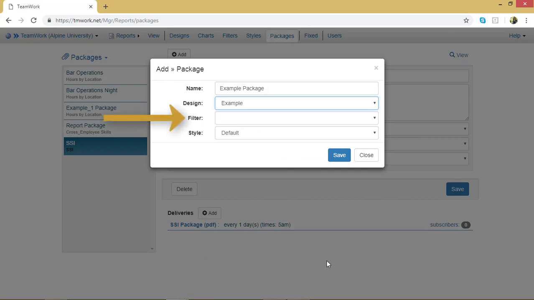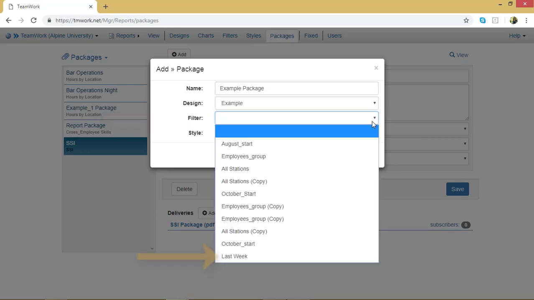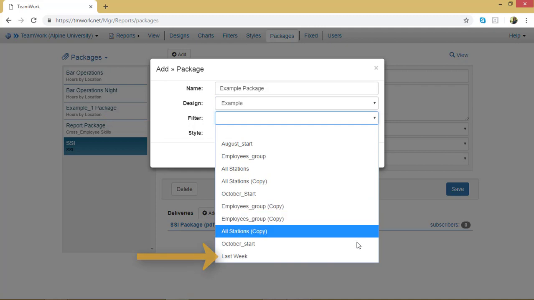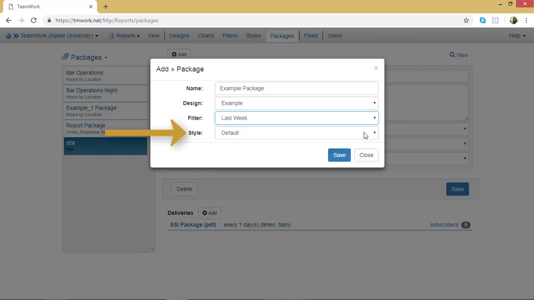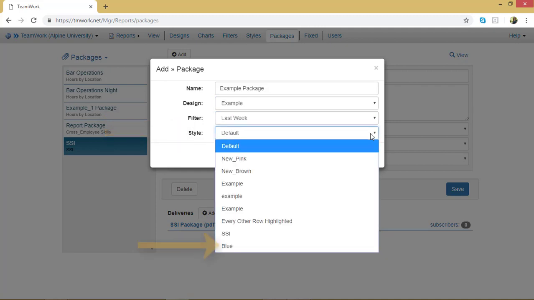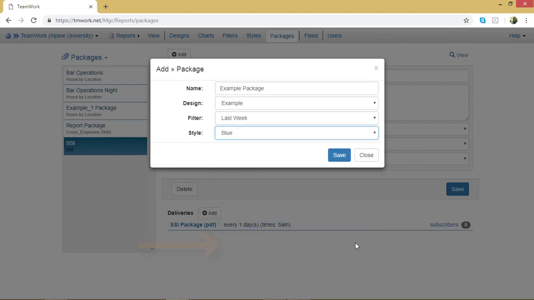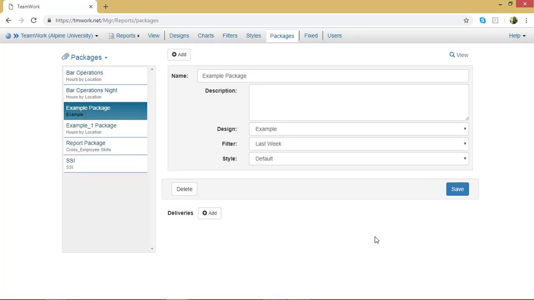Then choose a filter. I'm going to choose Last Week and a style. I want the blue style. If you don't want to add this package, click Close. I do, so I'm going to select Save. And now this package has been created.